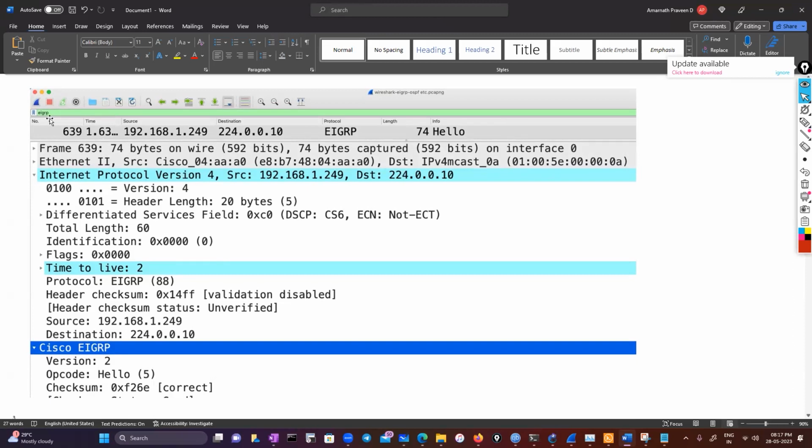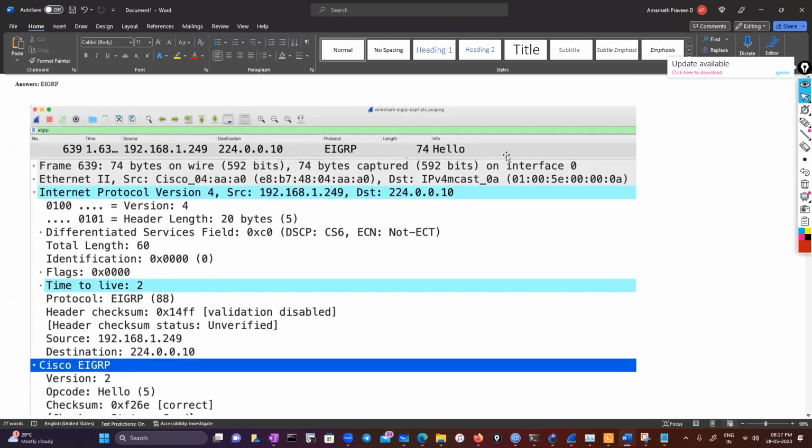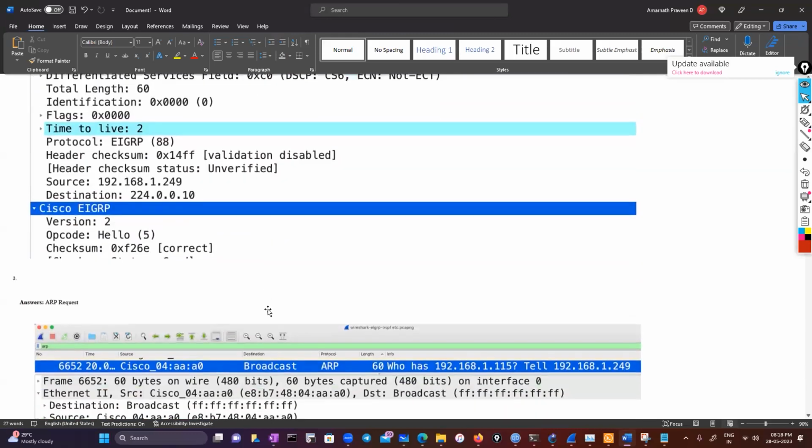Just by giving EIGRP in the display filter, you'll get to know about every single EIGRP conversation here. The key thing you should know is that I send a hello to the multicast address, so it's one to many. This is my source router, and this is my destination multicast. So everybody will be listening to this hello.